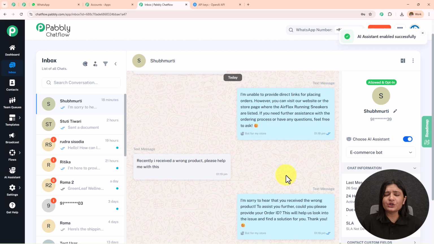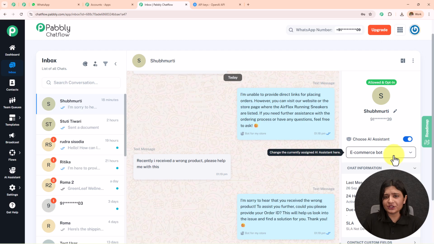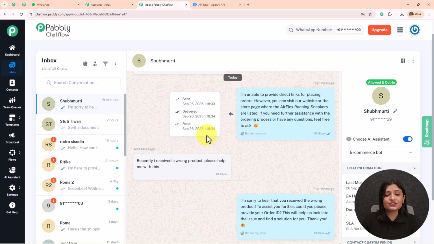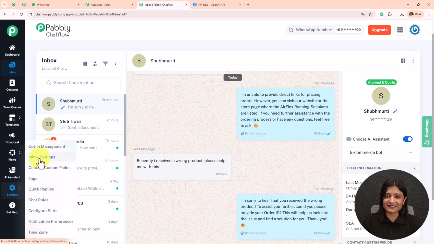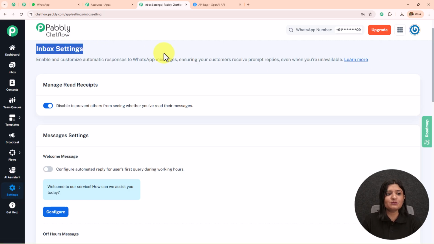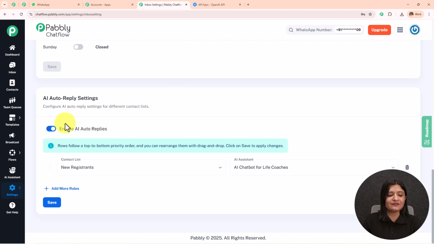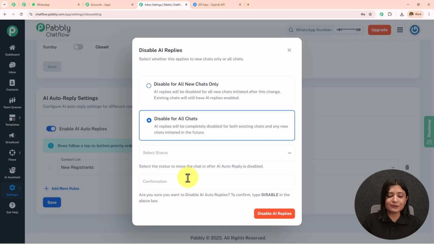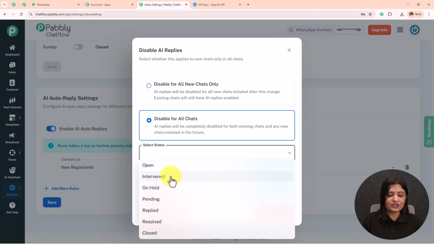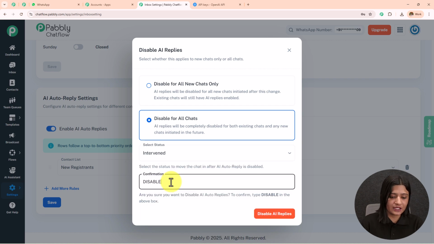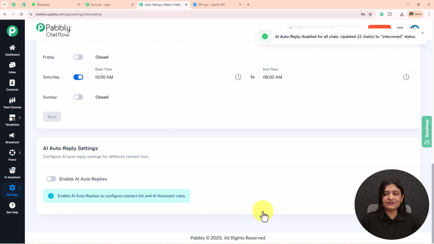But what if you want to activate this on many contacts? You cannot go to each particular contact and keep toggling on the button and choosing the AI assistant. So for that, on the left hand side where you can see all these options, we have to go to the settings and then click on inbox settings. Here I have landed on the inbox settings. If I scroll down, I have this enable AI auto reply. I'm going to first disable this so that I can show you how it can be done. And we have disabled this.